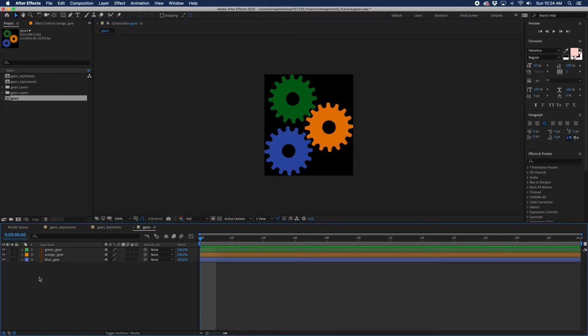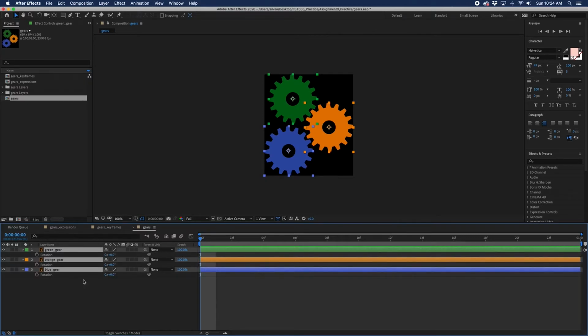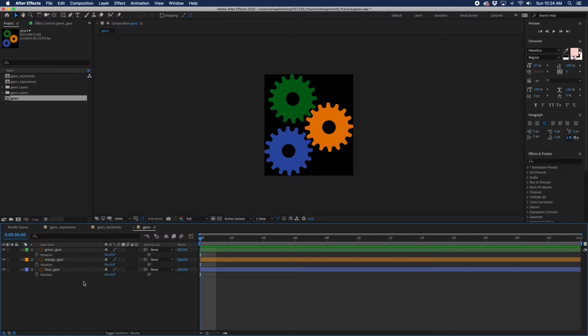As mentioned before, we're dealing with the rotation parameter, right? Obviously, we're rotating the gears. Two of them are rotating clockwise, one is rotating counterclockwise. And I'm going to shift select all three gears and press R for rotation. All right, so this is where we're going to add the expression.